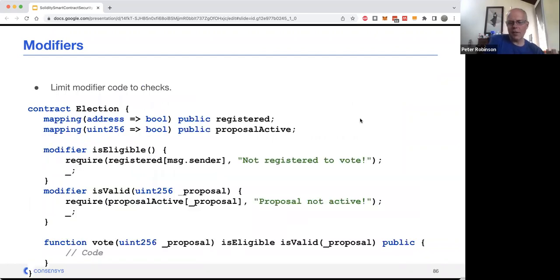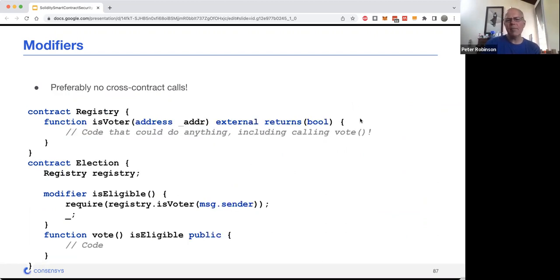You also want to be careful that you're only doing checks and you're not doing lots of code in a modifier. And so here we're just using two maps to say, should the require statement go through or not? And as you can see, you can have more than one modifier. And you don't want to be doing something like this. So we've got is eligible here, and we've got registry and is a voter, and you're passing in message sender. So calling out to another contract is not what people are expecting to happen in a modifier. And that's like you're handing control away and potentially could have reentrancy issues as well. So that seems like not the right thing to do.